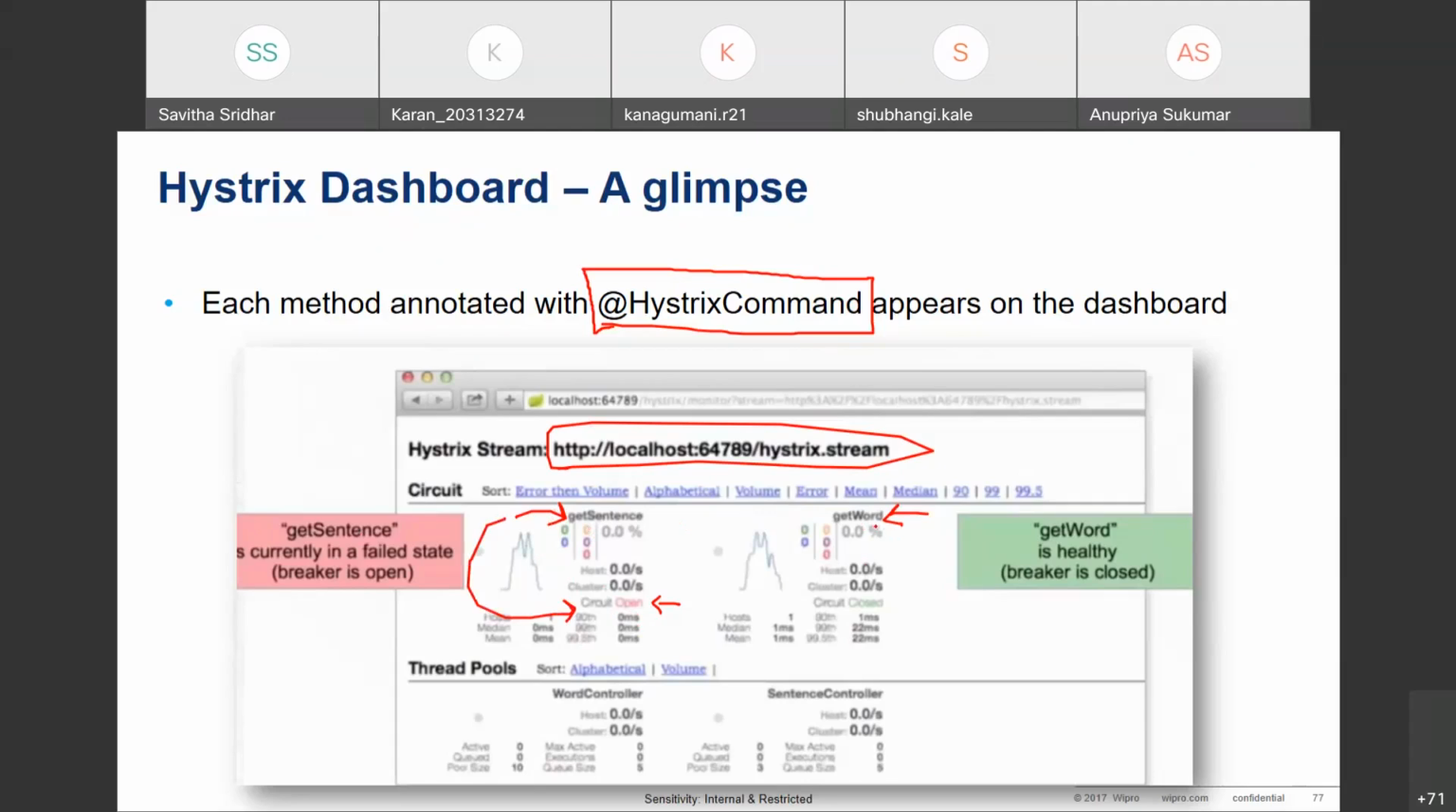But do you have to worry about getWord? Look at the status and tell me. No, right? Because the status is closed. Status closed means when everything is operating normally, the status will be closed, isn't it? That is how you can monitor. Team, are you all with me, please?